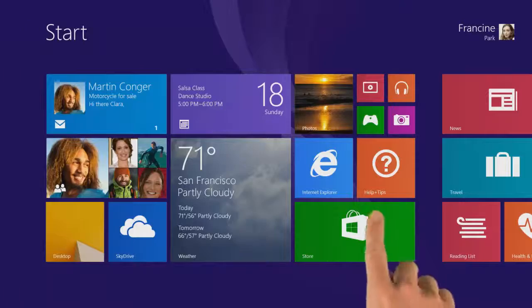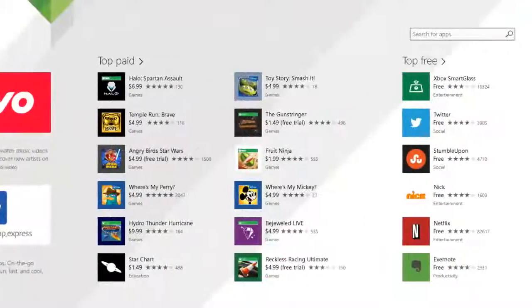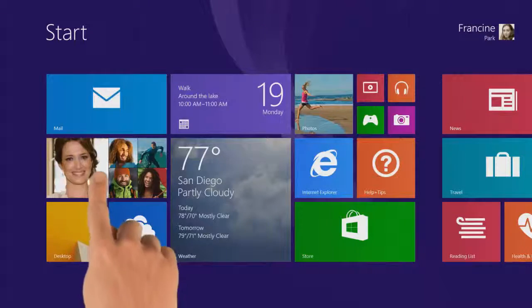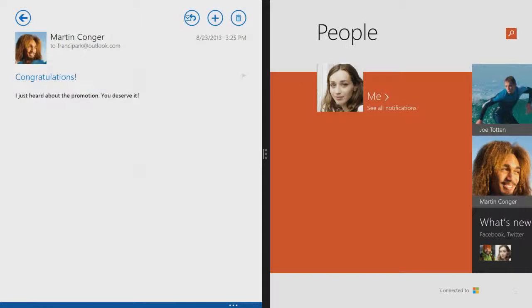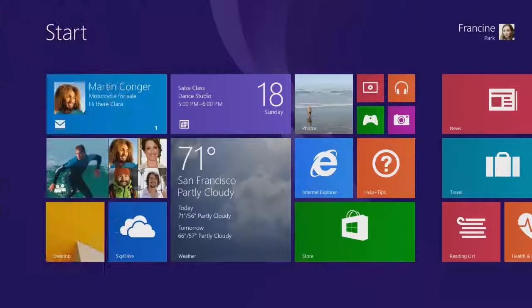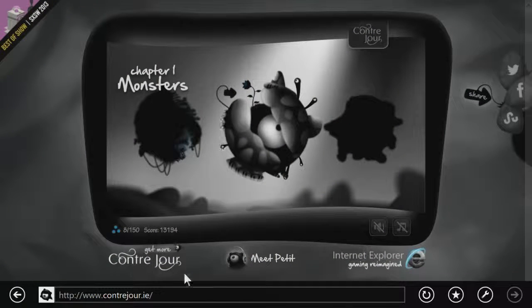There are thousands of apps in the Windows Store to browse and download, and more are being added all the time. Open multiple apps at the same time to use Windows the way you want. The start screen and apps are designed for touch, but they also work great with a mouse and keyboard.